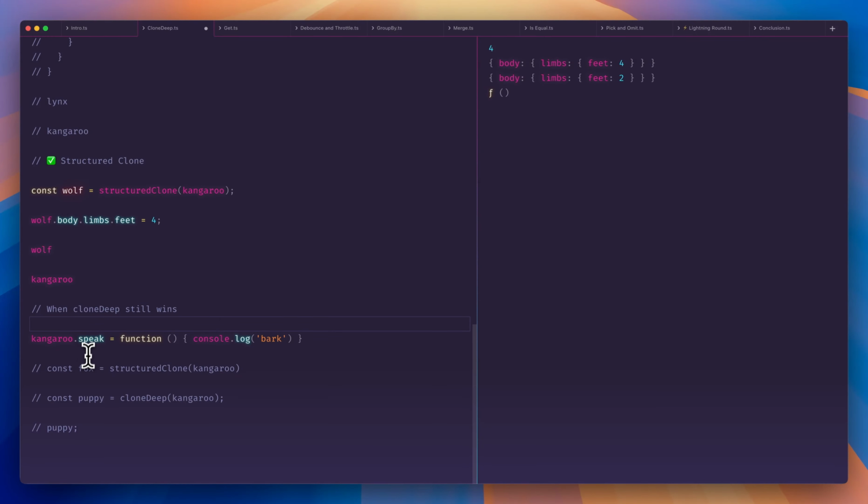So if I was to give them a speak function, and I was to try to create a fox argument and structure clone it, I'm just going to get an error. It cannot clone a function. So if you need to clone functions and complex objects, cloneDeep's still gonna be where it's at. If I was to grab puppy here, and then I was to say puppy speak, we'd get a bark.